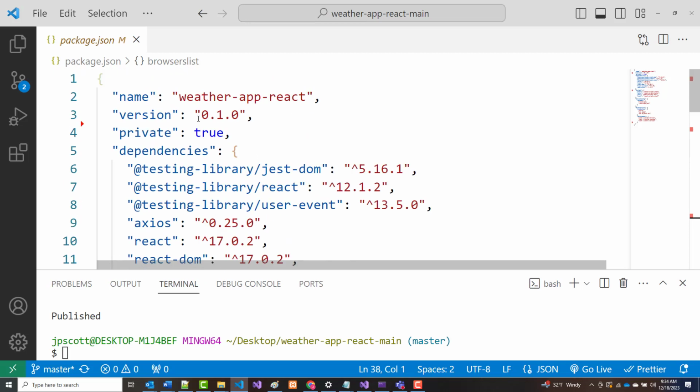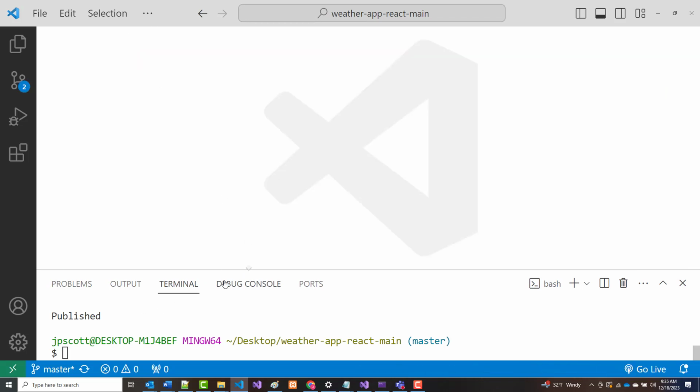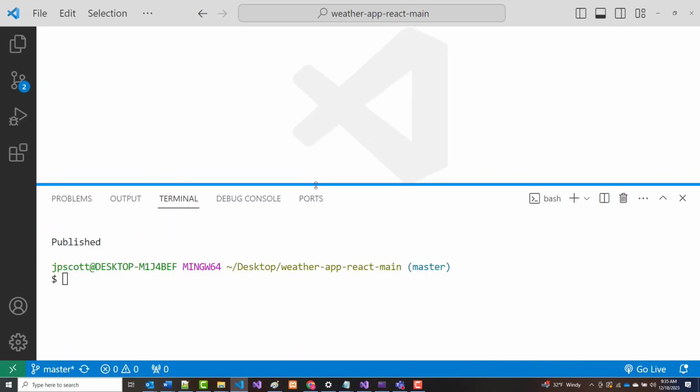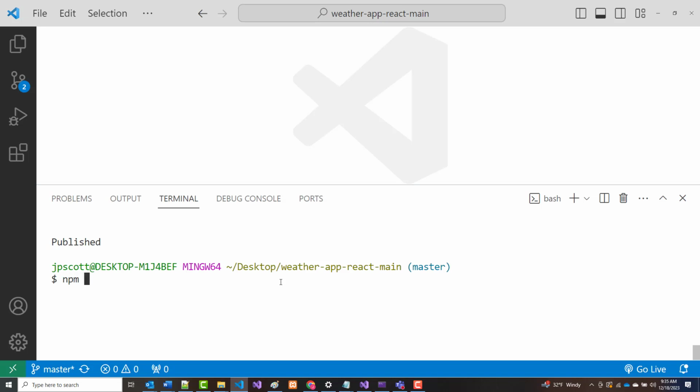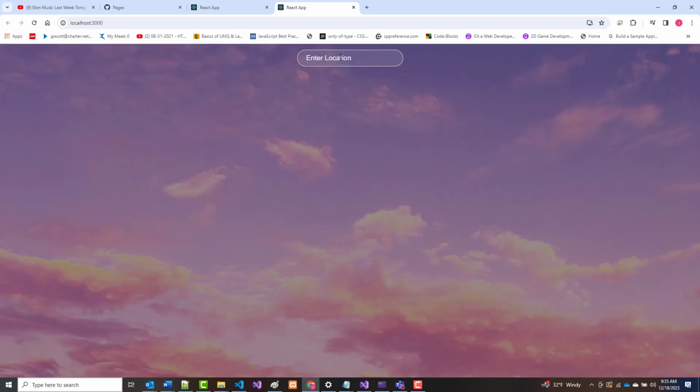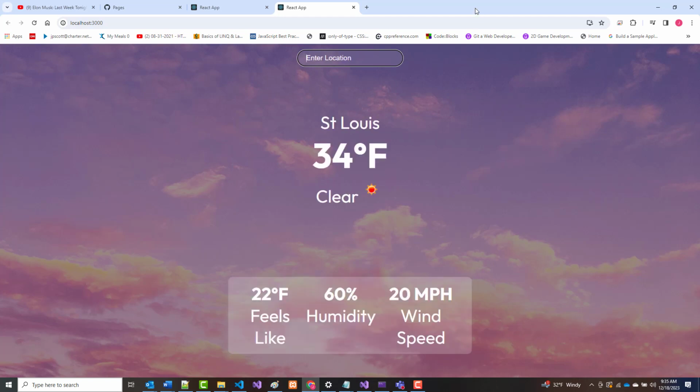Let's close this. I'm not going to add any of that stuff, but what I am going to do is try npm start. I want to see if it still works. You've seen this before, and again, we'll put in St. Louis now. There you go. Everything looks good. It virtually looks the same as the other one, but that one is under GH pages.